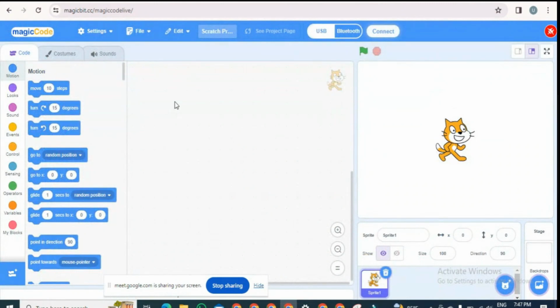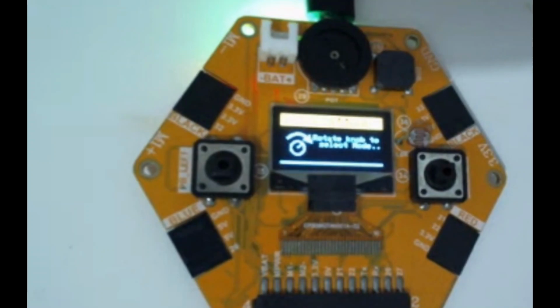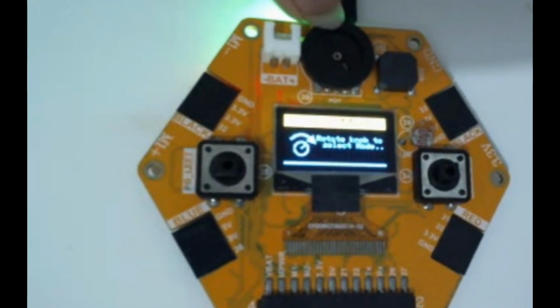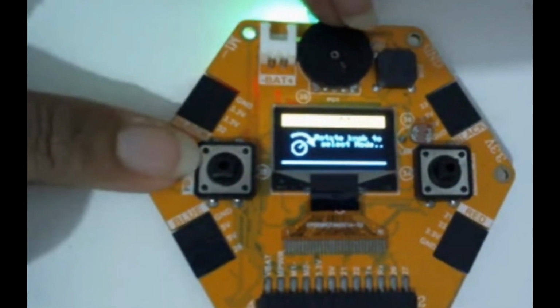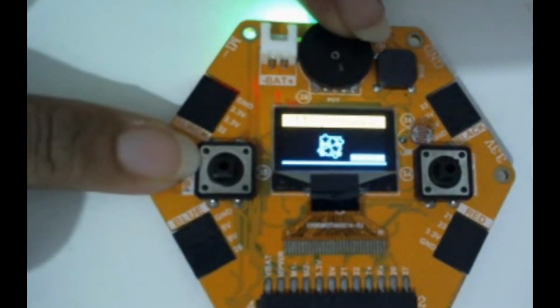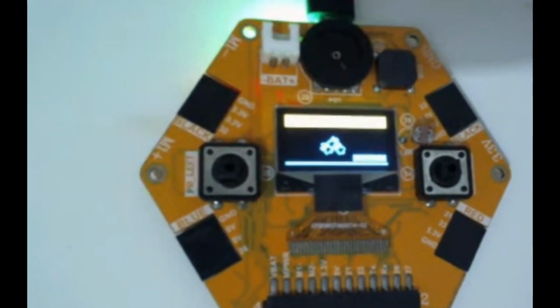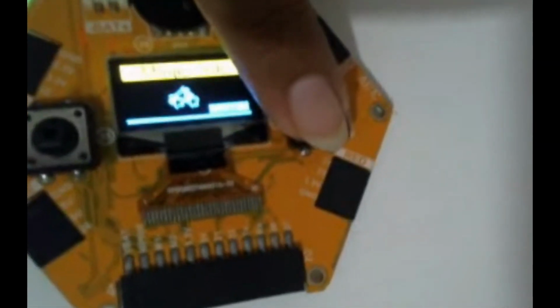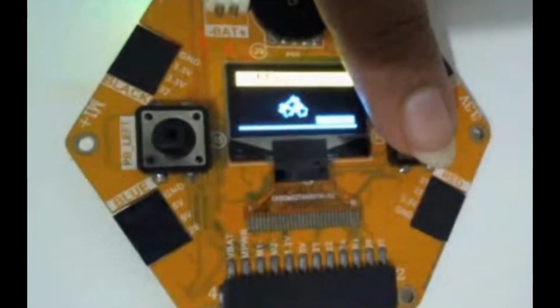In your Magicbit, now the select mode is there on the screen, no? Right? Now the select mode is there on the screen, and by rotating this black color wheel here on top of the screen, you have to rotate it slowly. And first you have to select the option Magic Code. And by pressing the right side push button, you have to load it.